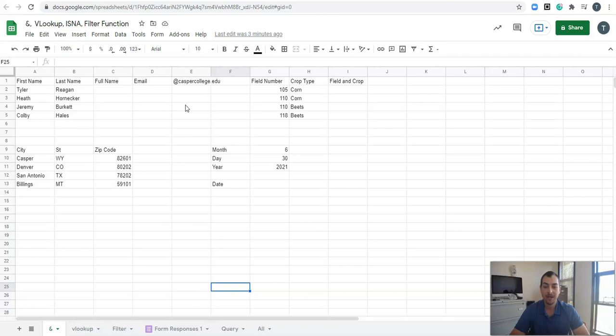So we combine them using the and symbol here. So let's go ahead and dive into how we actually do that. We're going to use cell referencing with the and symbol in order to get this done.